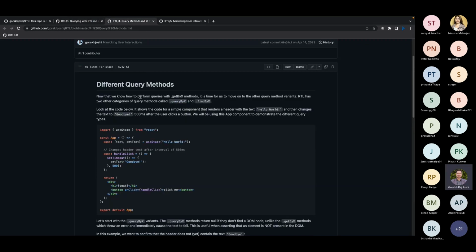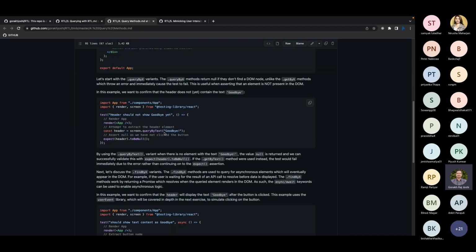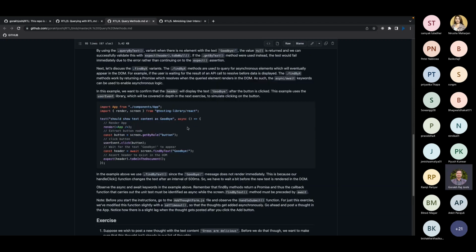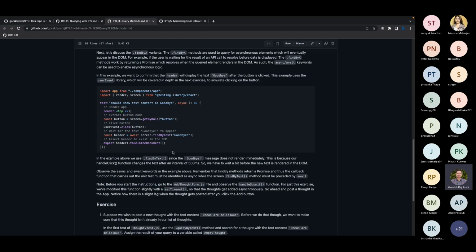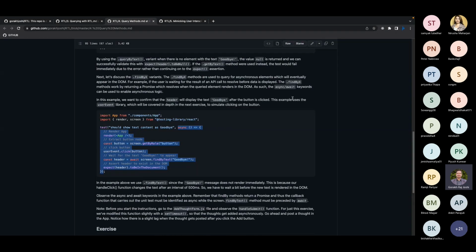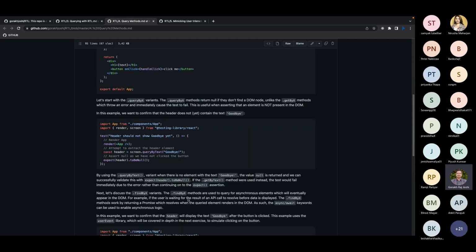We have the queryByX method, like queryByText, right? And there is another method, the findByX method, like findByText. And when you are using the findByX method, you need to use an async function. And there is an important difference you'll see here. The queryByText method will give you a null value when nothing is found, and the findByText method will not give you a null value.